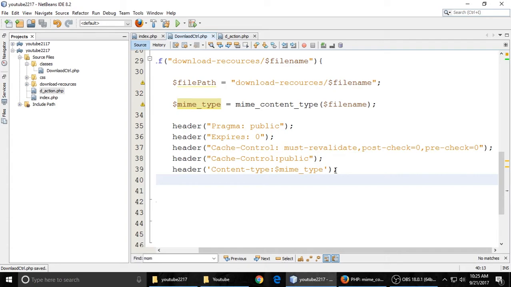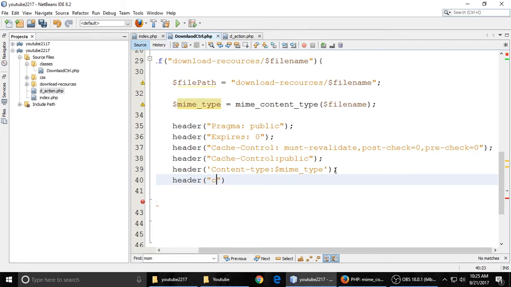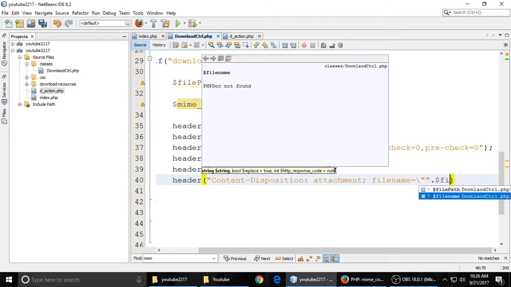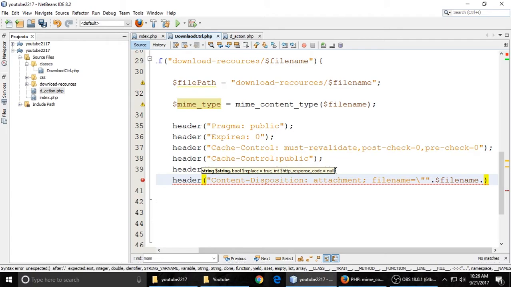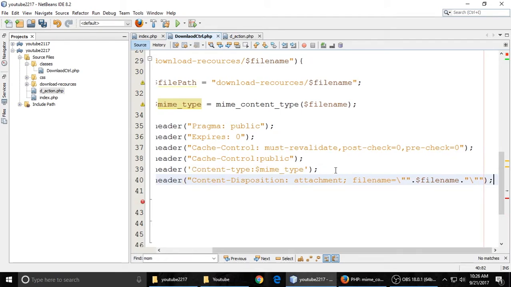And the next thing is the content disposition header. Content disposition, which is attachment, which we have attached. And the second is the file name. And for file name we have set basename of file name, then double quotation, and in between the double quotation have single quotation, and the last thing is double quotation and semicolon. I think it is right.